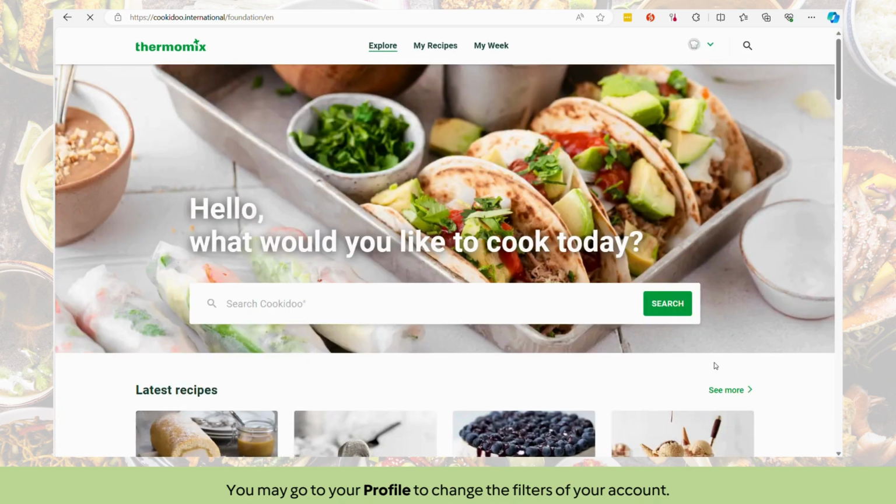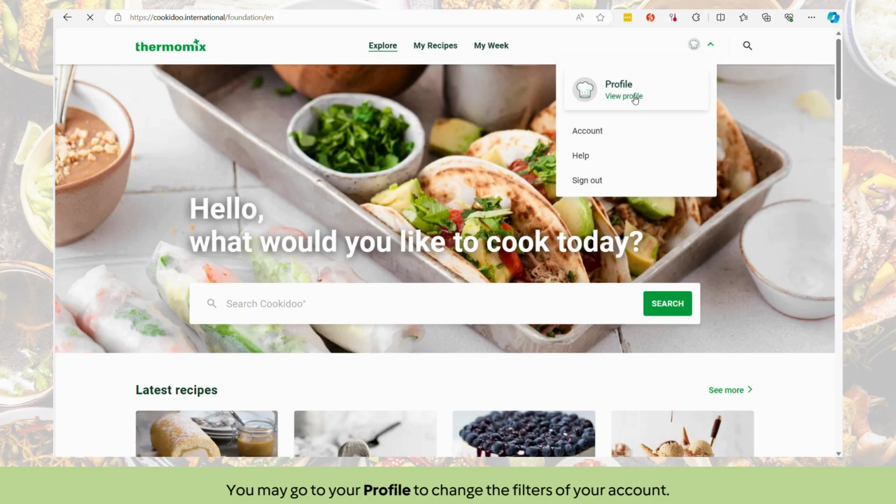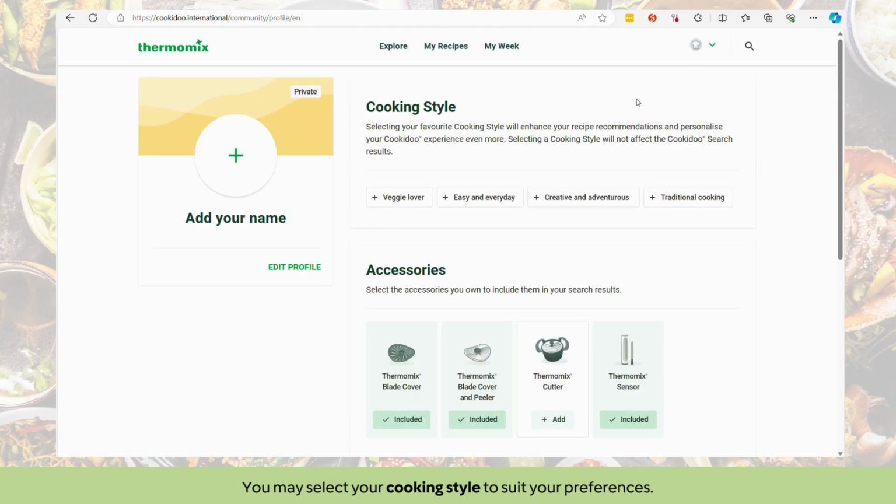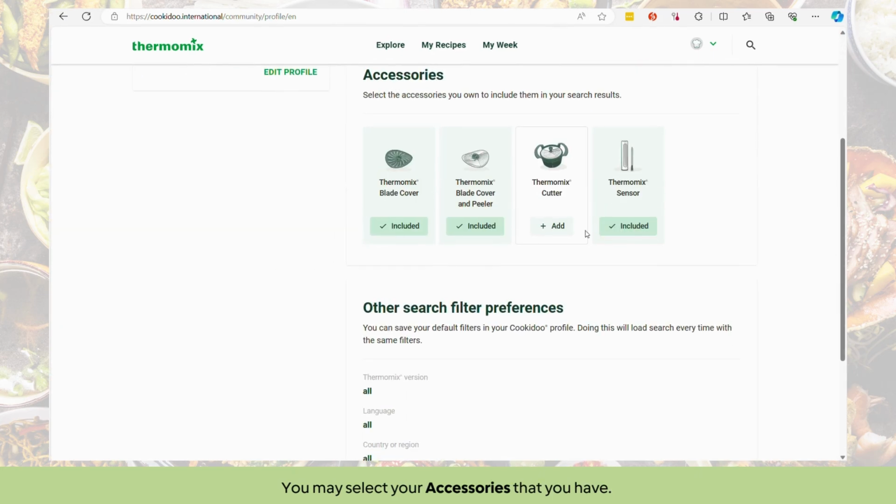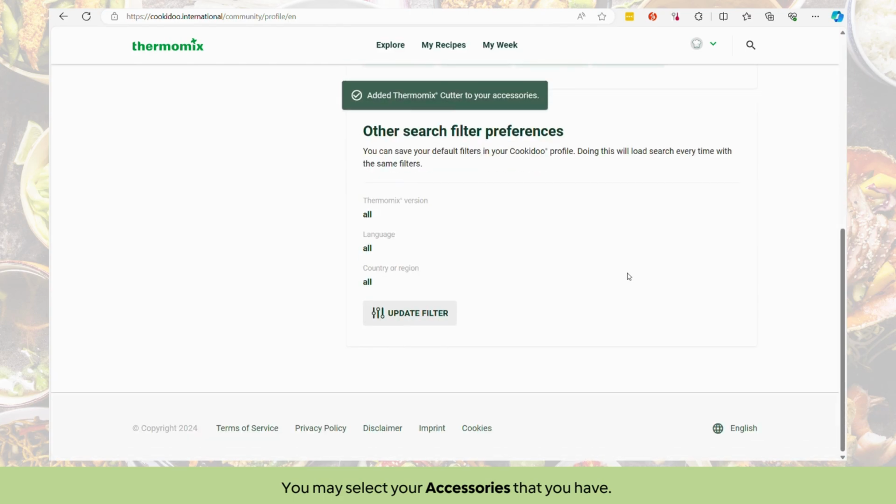You can go to your profile and select your preferences. You can select your favorite cooking style, and Cookidoo will enhance the recipe recommendations and personalize your Cookidoo experience even more. You may also select the accessories to include in your search.